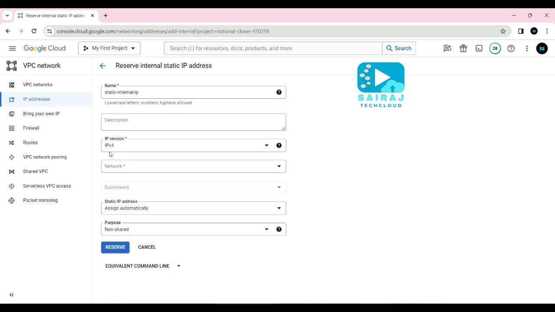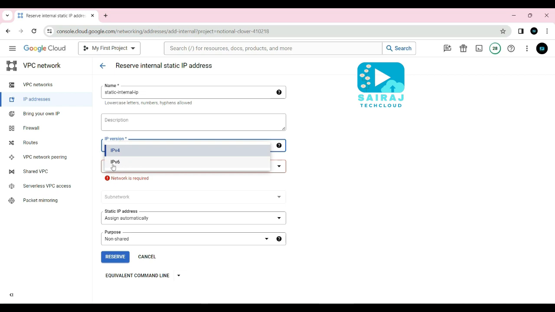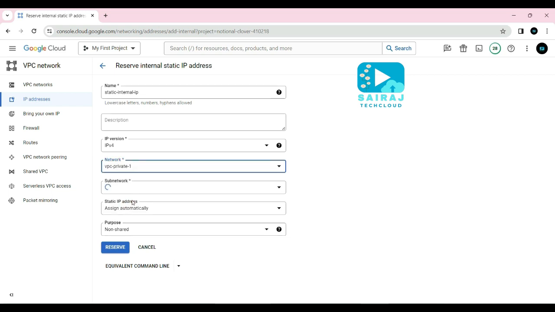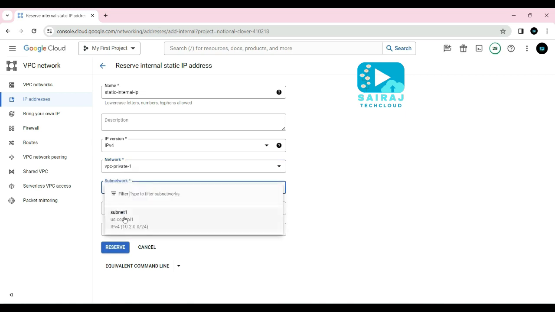Then select IPv4. Guys, IPv4 and IPv6 options are available here. Guys, if you select IPv4 in your project, then you can select IPv4. If your project requires IPv6, then you can select IPv6 here. Now guys, I selected IPv4 here. Then click on network, then select your desired network. I'll select the VPC private network here guys, so that I'll show you inside the VPC network information field detail.